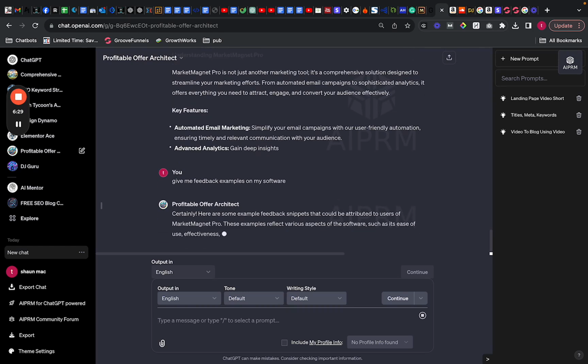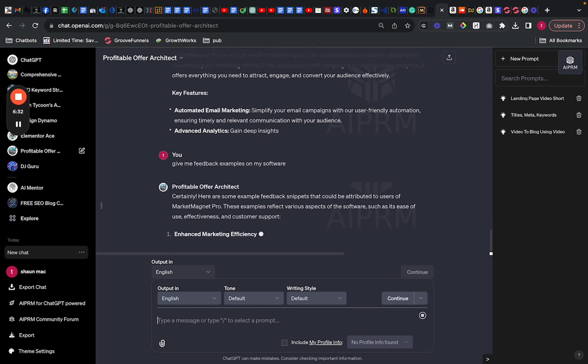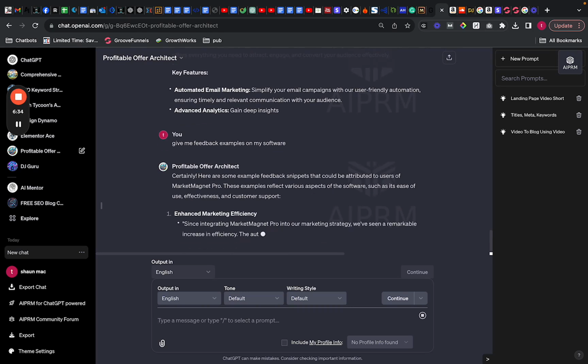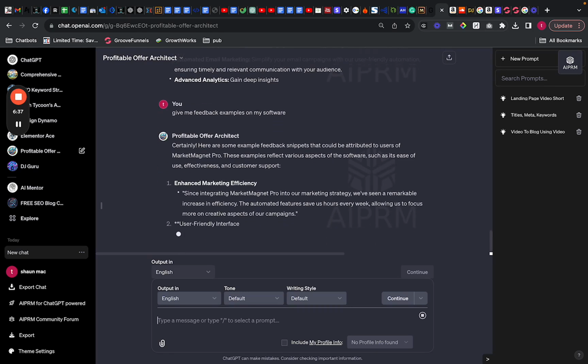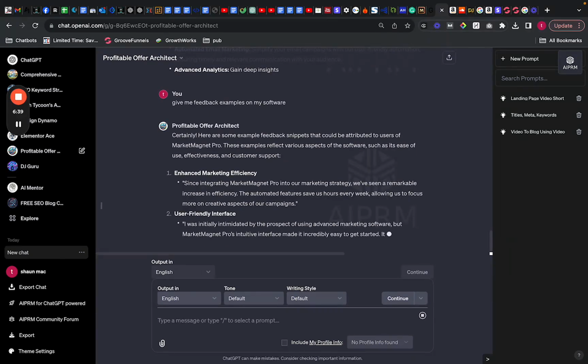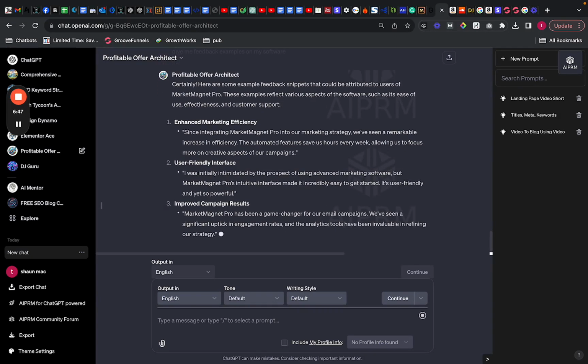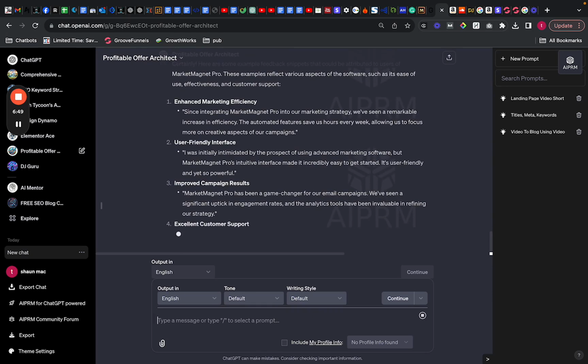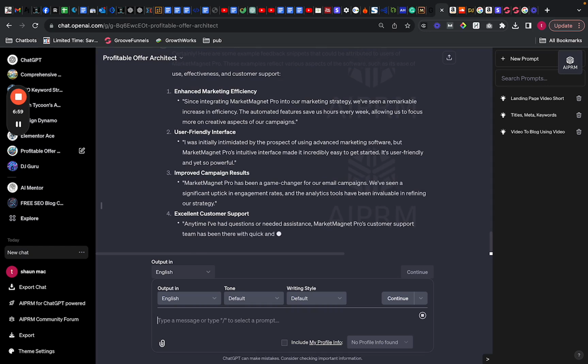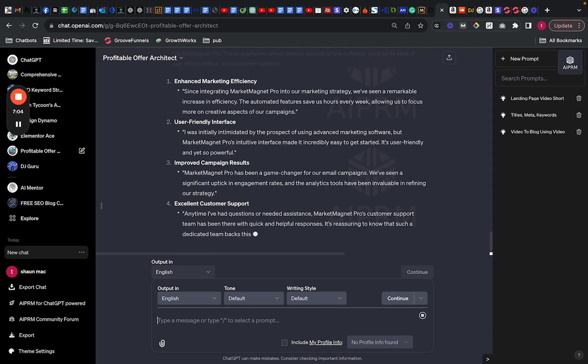So, example feedback snippets. These examples reflect various aspects of the software, such as ease of use, effectiveness, and customer support. Since integrating Marketing Manager Pro into our marketing strategy, we've seen remarkable increases in effectiveness. The automated features save us hours every week, allowing us to focus on more creative aspects of our campaigns. User interface: I was initially intimidated by the prospect of using advanced marketing software, but Market Manager Pro's innovative interface makes it incredibly easy to get started. So as you can see, let's just keep on going there.